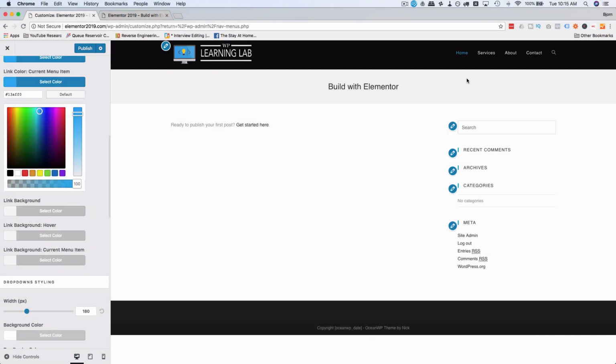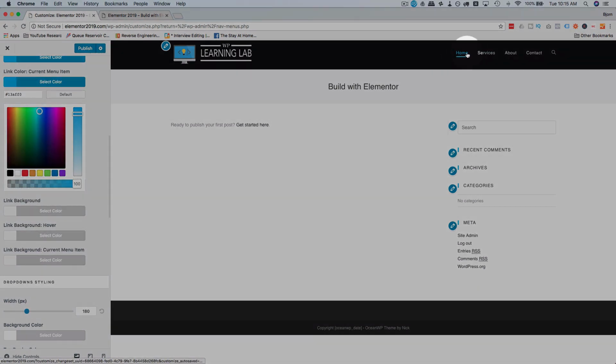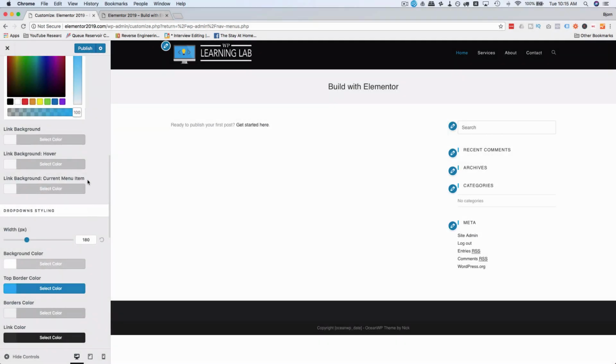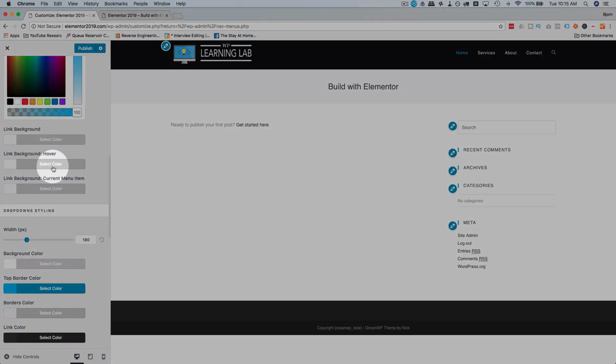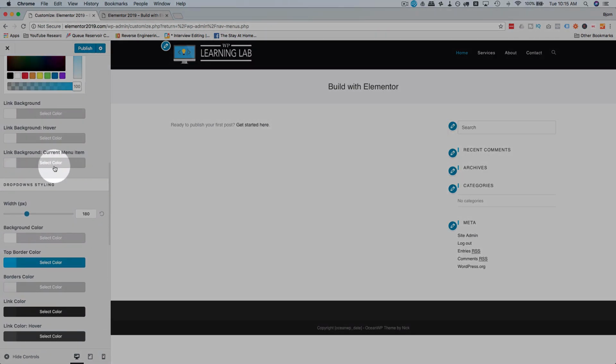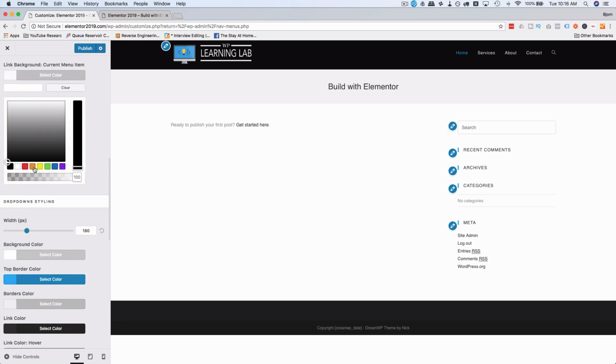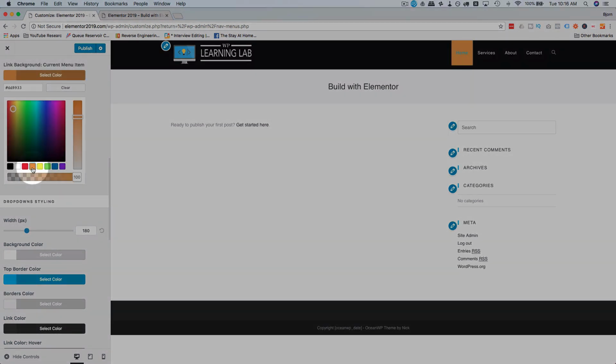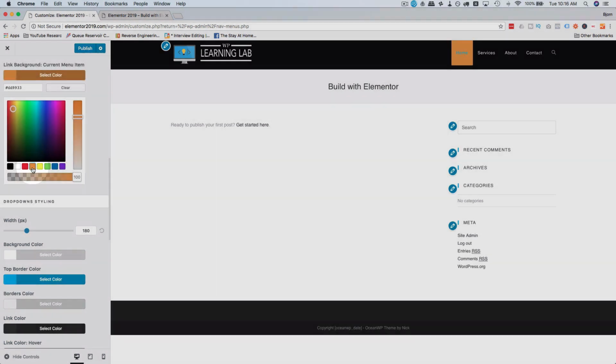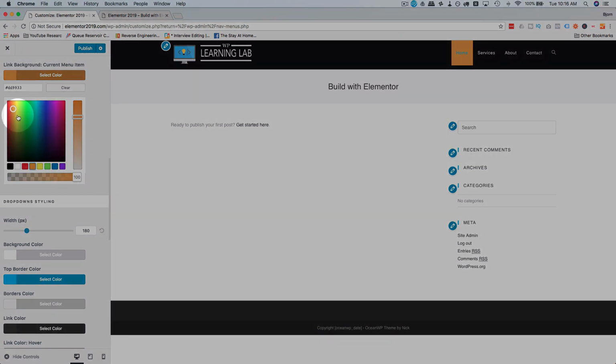So now, because we're on the home page, the home link or the home text is in blue. If we're on the services page, the services will be in blue and all the rest would be in white. You can change the background color, background hover, background of the current menu item. This is the most common one. Might have something like orange back there. Not in this case, doesn't look very good, but you have something that maybe calls your eye to that color.